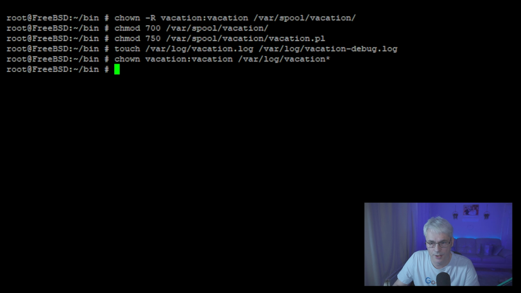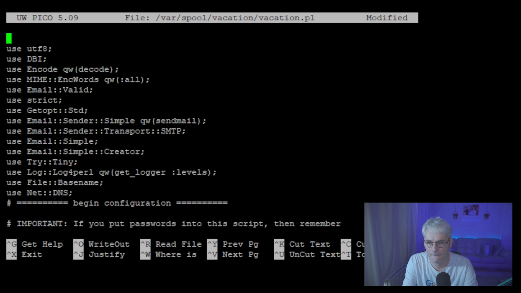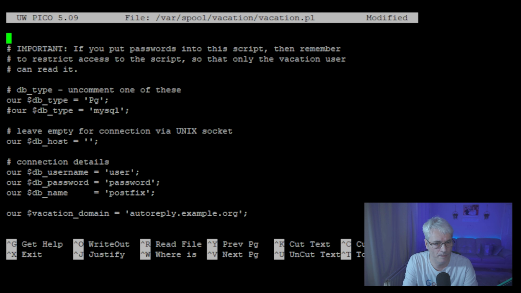So now we're going to just edit that vacation script, which is /var/transport/vacation.pl, and we're just going to go #!/usr/bin/env perl, and then we're just going to change the DB setup. So we'll go down to, here we go, our DB type, and we'll comment that one out, uncomment that, and we'll just change it so that it uses MySQLi.